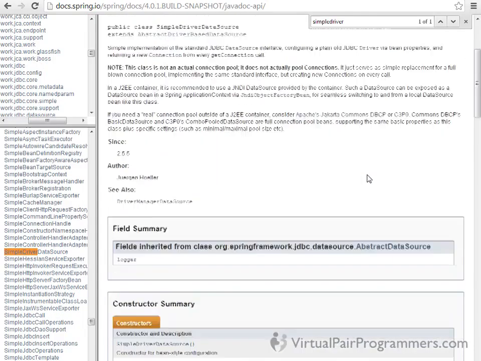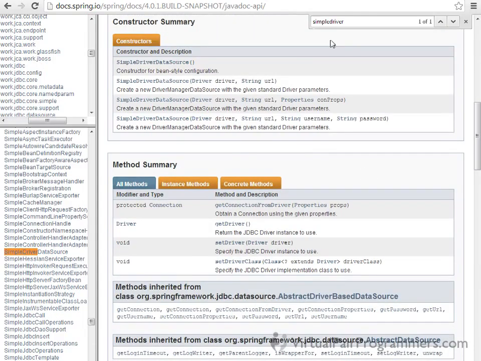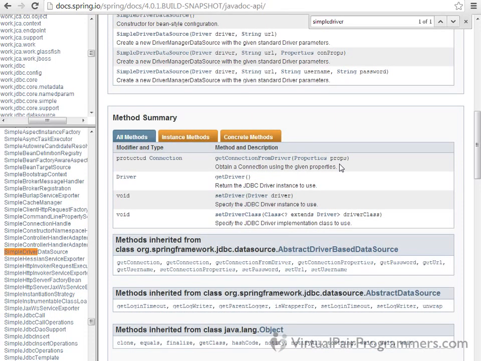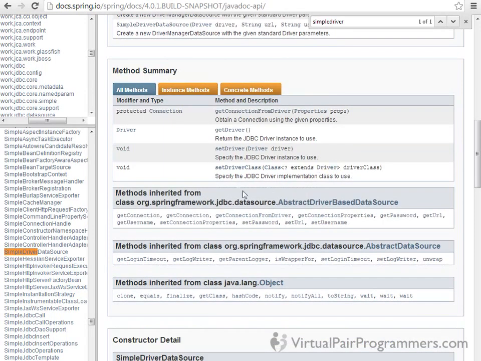I must admit, being honest, that one of the problems with the Spring API docs is that it can be a little awkward to work out what properties are required. I can see, for instance, there are two set methods here. They both appear to be relating to the driver. But actually there are several more methods inherited from superclasses, such as set connection properties, set password, set URL and username. And it can be a little hard to work out, well, which of these do I need to set?